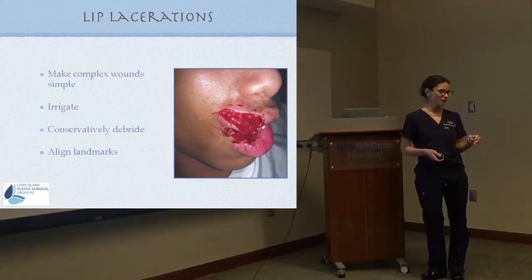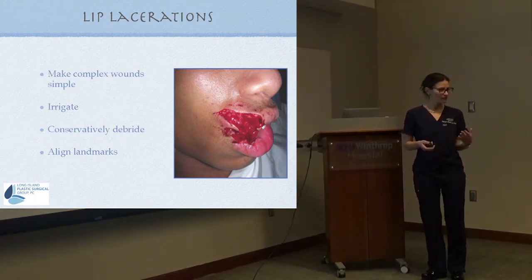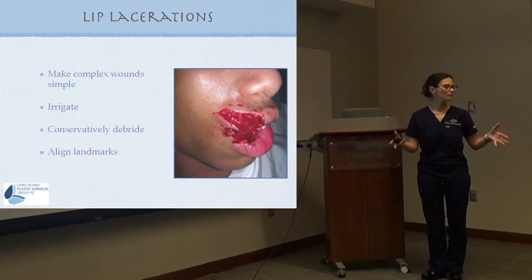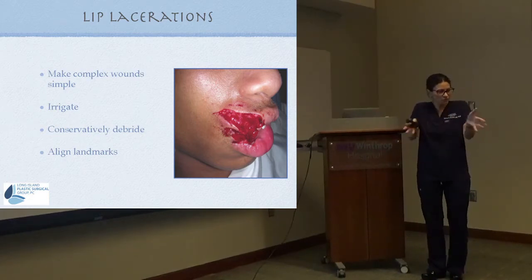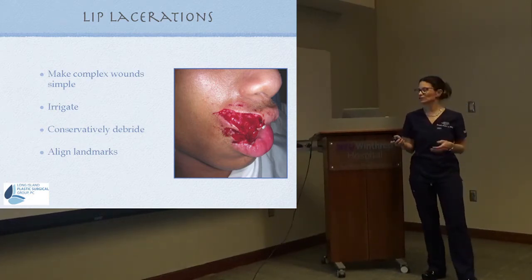99.9% of the time, even if it's a dog bite, the lip is there. It just needs to be put together. It's just splayed open, especially in young people. They have very elastic skin. So a laceration or a cut just opens things wide and it looks like tissue is missing.